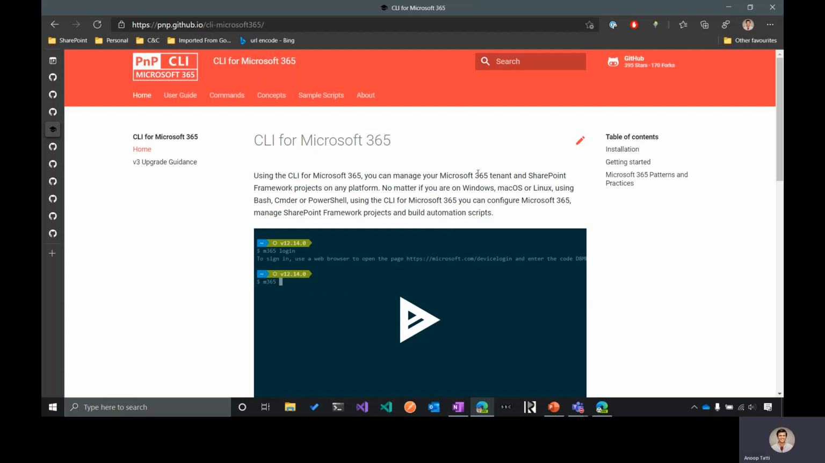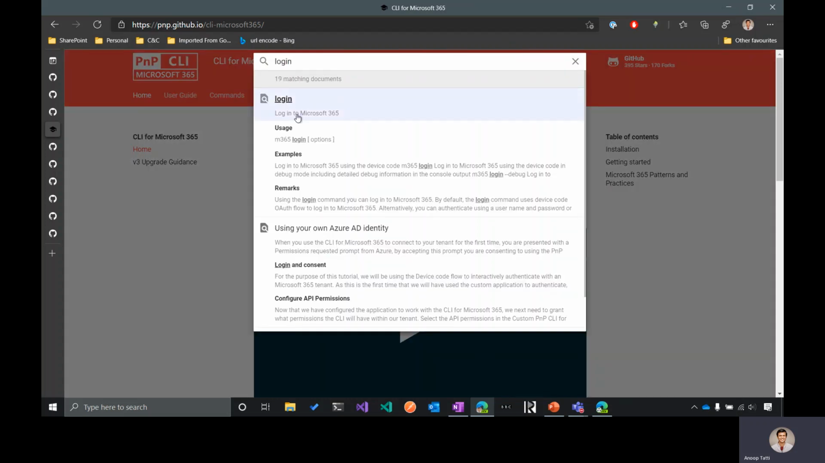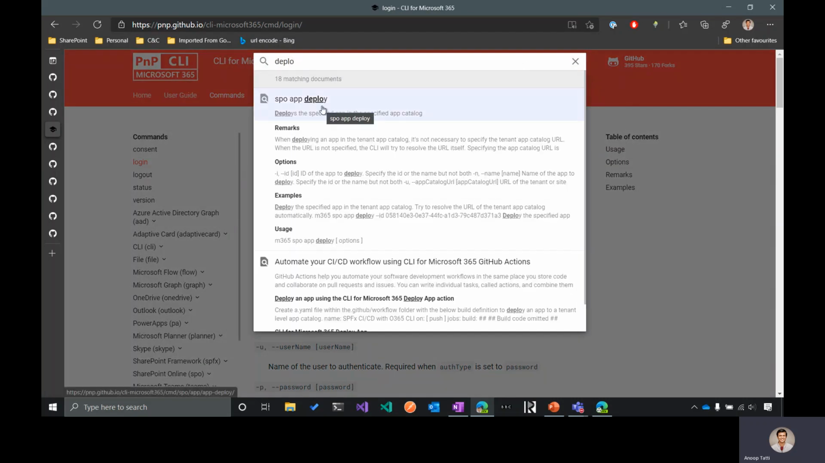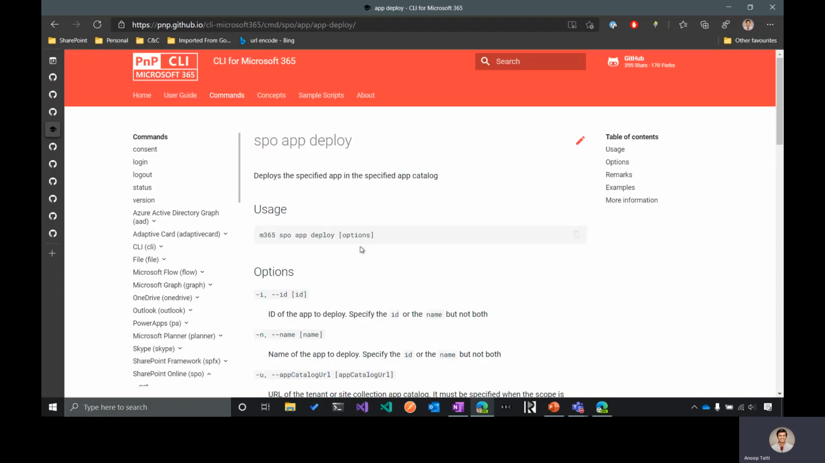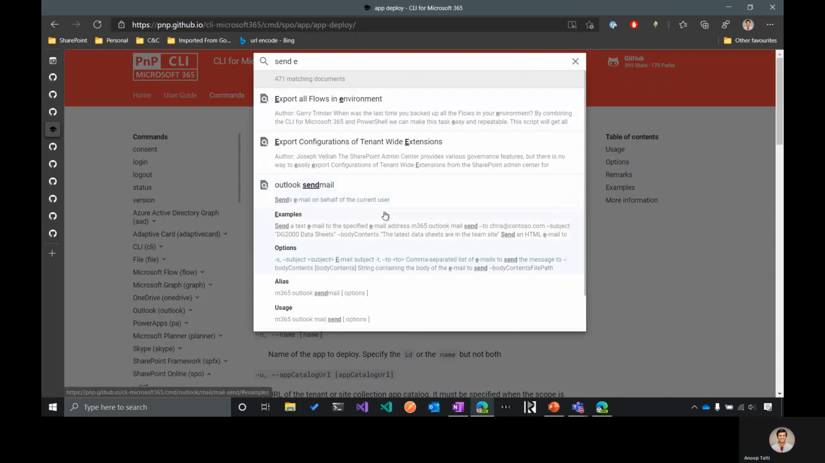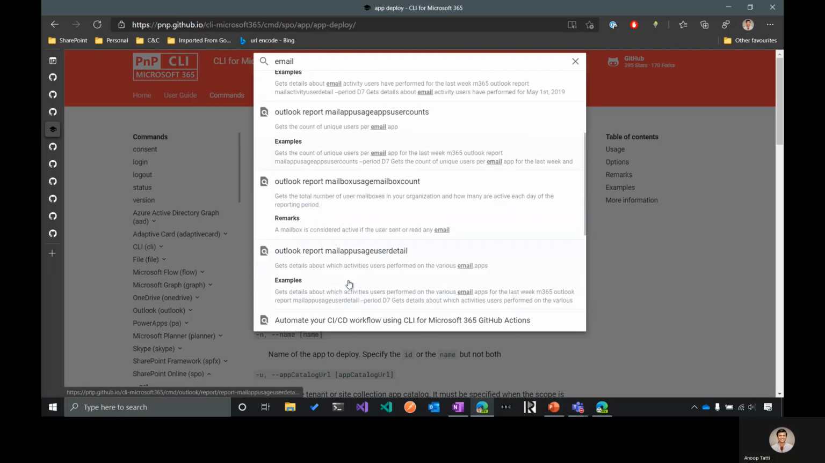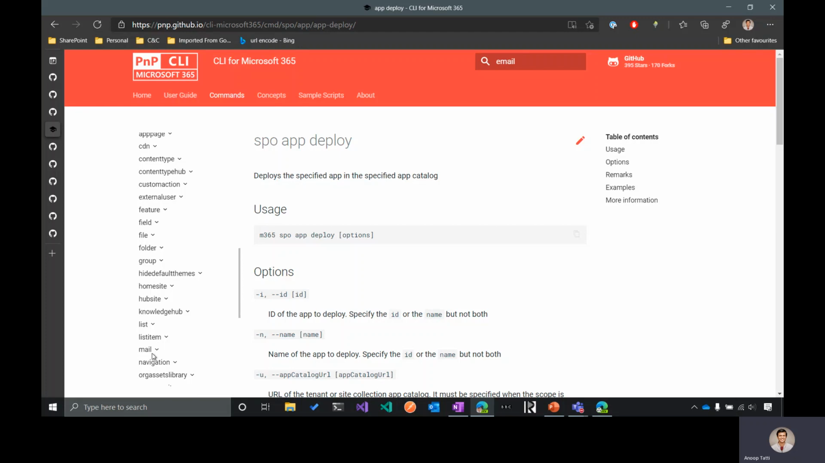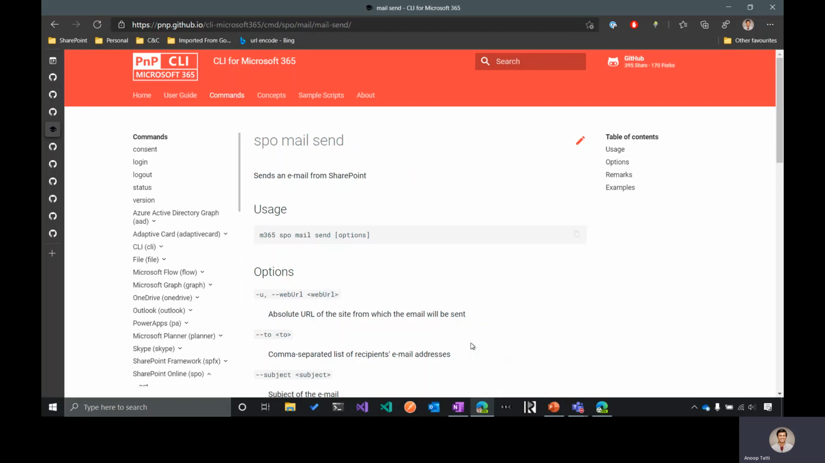Now, in particular, we'll be using 3 commands. So the first one is login. So what we'll do is we'll run this command M365 login on our host machine in order to log into the tenant. After that, we'll be using the SPO app deploy and SPO app install commands. And then finally, we'll be using a command called, what was that? Send email, was it? Okay, let me just use this one maybe under SPO. Yeah, that one. Mail send. So yeah, that's the one. So SPO mail send, we'll be using this command in order to send an email saying the deployment is complete.